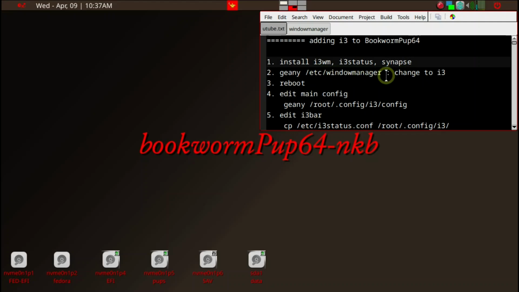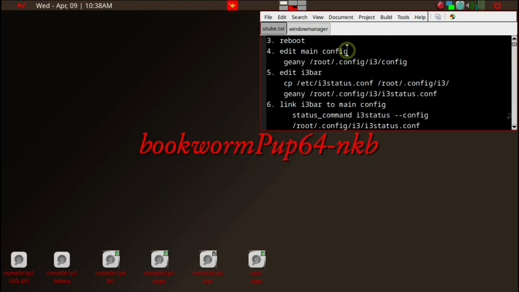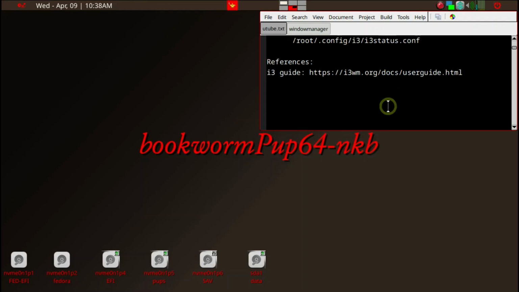Second step is we'll edit a small file, the window manager file, and change it to i3, so you will boot into i3 on the reboot. And then we'll go through the basic main configuration file briefly, and then also go through the bar. We'll have a bar. We'll go through the configuration of that briefly, and that's the plan.